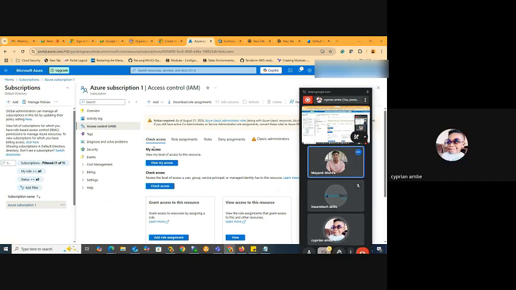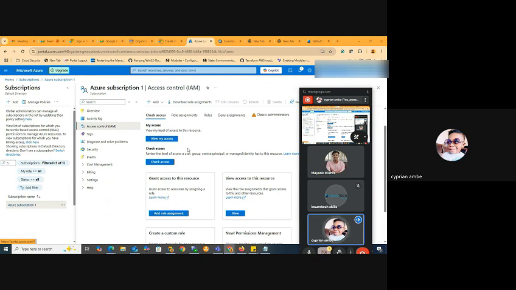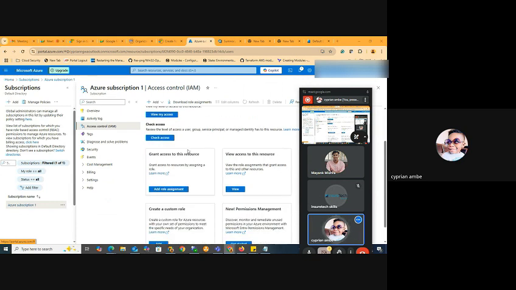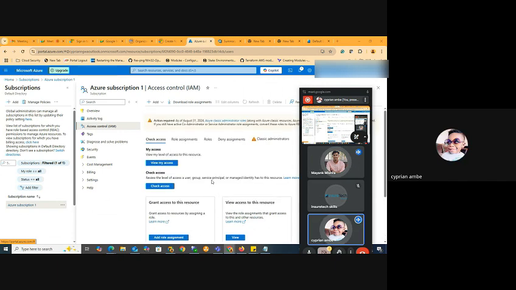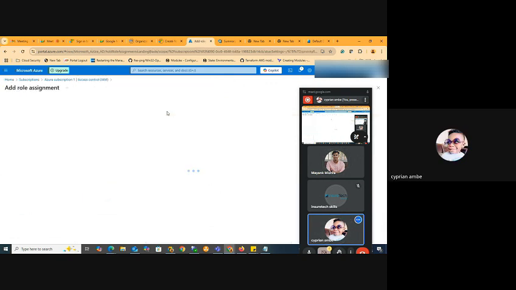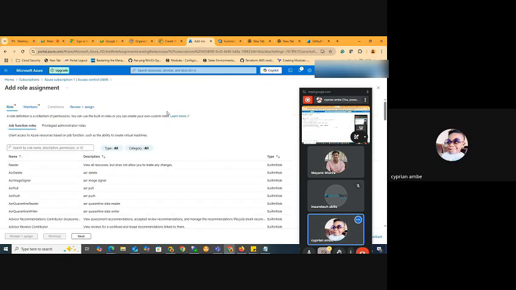So now what we have here is we have add, a role, create a custom role. We have to add a role assignment. We have the co-administrator and the code. This is what we're gonna do. We're gonna add this. So here we have the job function roles and we have the privileged administrator roles.